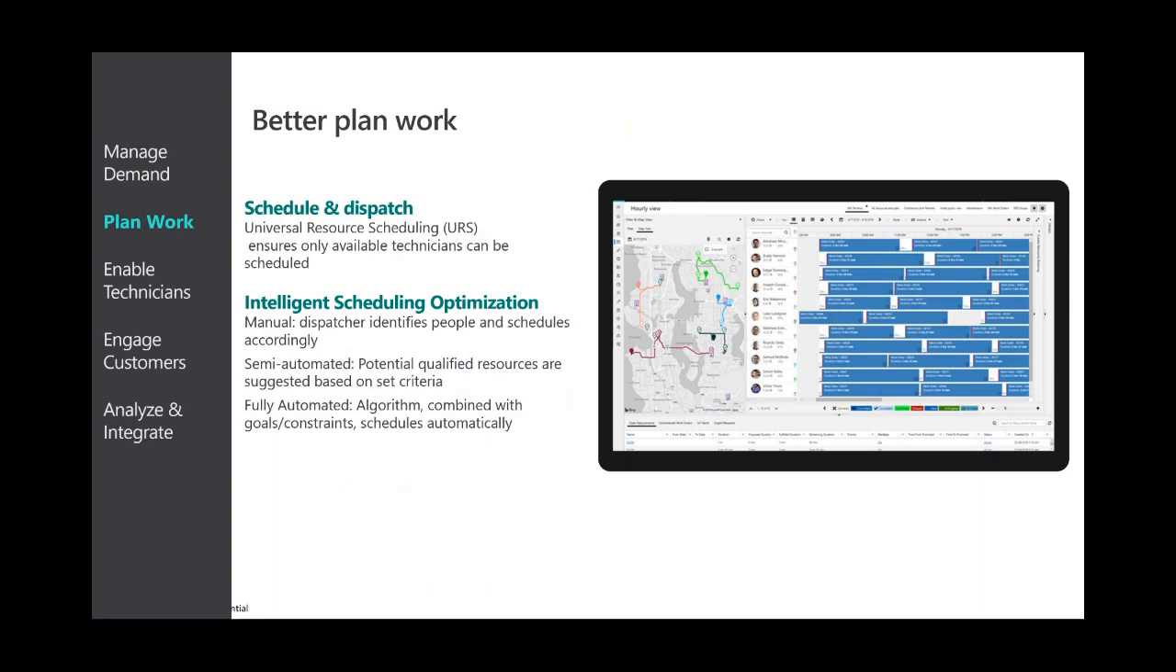Also, within Dynamics 365, intelligent scheduling optimization is achieved through a number of ways. We have the ability to approach scheduling dependent on your particular requirements. It can be done through just internal knowledge, where the dispatcher knows who to assign to a particular piece of work, or we could also allow the ability to have the system recommend the available resources based on calendar availability, skills, and characteristics which align with the work to be completed.